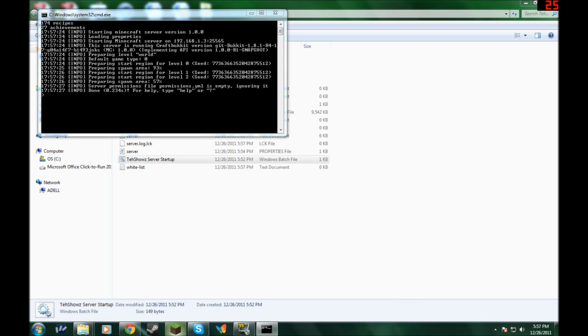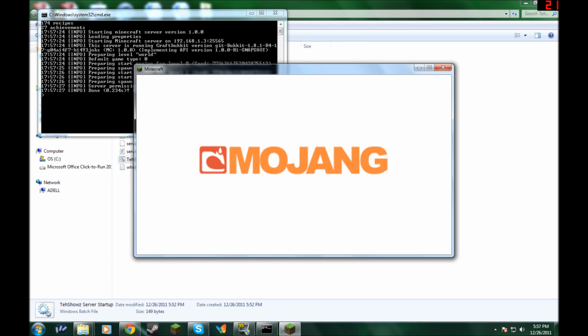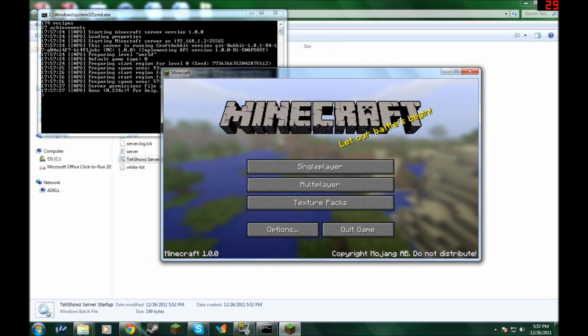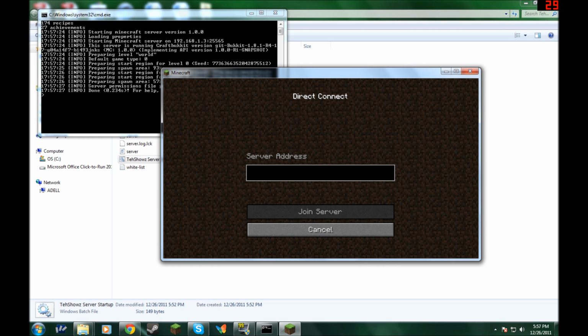Server's loaded up. Open up Minecraft. Alright. 192.168.1.3. That's how I connect to it, since it's my server. That's my internal IP. And then you want to put colon and the port that you set it up to. Join server.